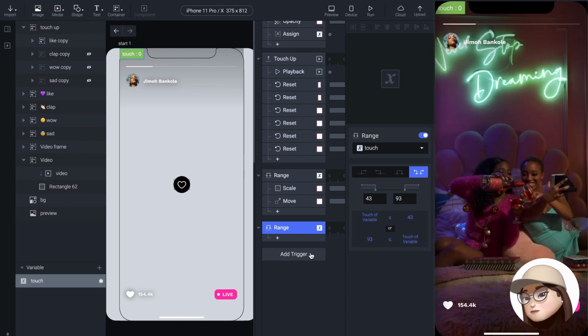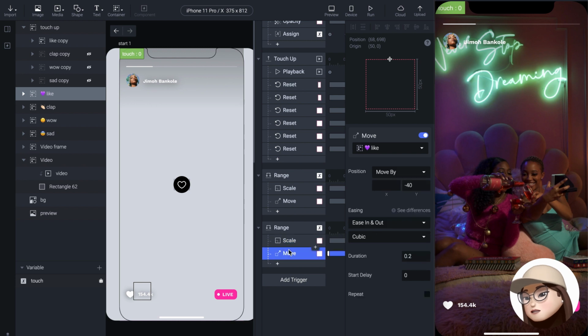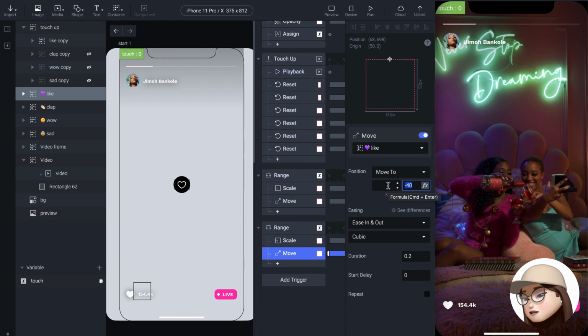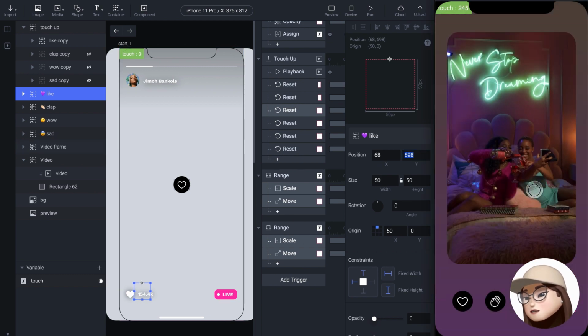43, 93. So this means when I'm out of this area, I'm going to have the opposite, so it's going to go back to 100% and move, just to be exact, to where it came from, 688, exactly where it was before. So when I touch down, now when I go to this area and remove myself, it's going to go down. So that's how you make this simple interaction.